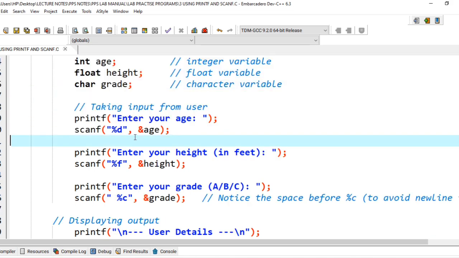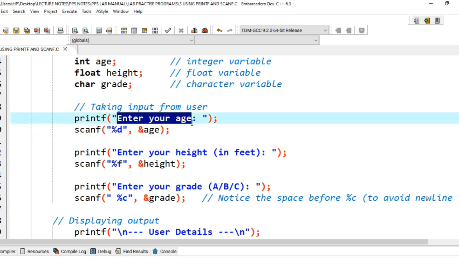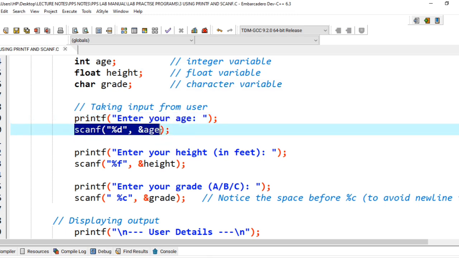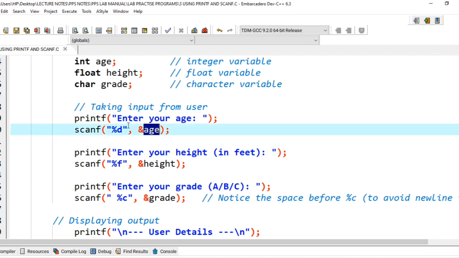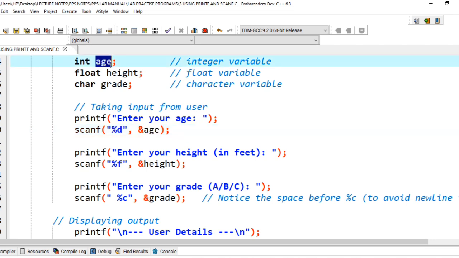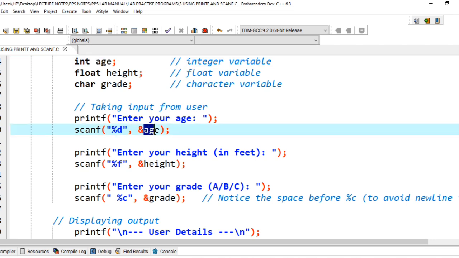But now, whenever you are going to take input from the user, I should write printf("Enter your age"). So whenever the user enters the age from the keyboard, this scanf is going to read it. It reads the value which you enter from the keyboard, and that will be stored in the variable called age. Age is already declared as an integer, so the value is going to be stored in age. This ampersand gives us the address of age.